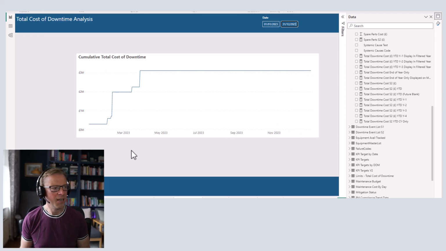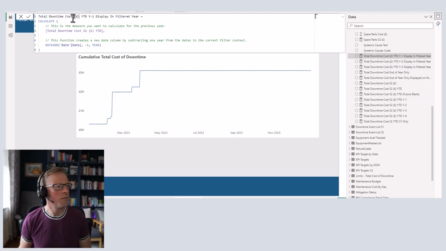So now what we need to do is layer on top of this the values for the previous year's year to date. So let's go in and look at what I've done for that. We've created this measure here, total downtime costs, year to date, year minus one, display in filtered year. That's really just for me to be able to understand which one of these we're working with. So we're going to use a CALCULATE statement, and we're going to calculate the total downtime year to date. And we're just going to use DATEADD.